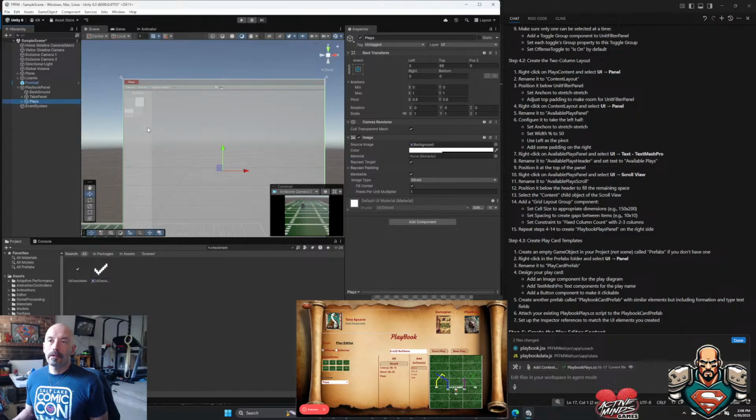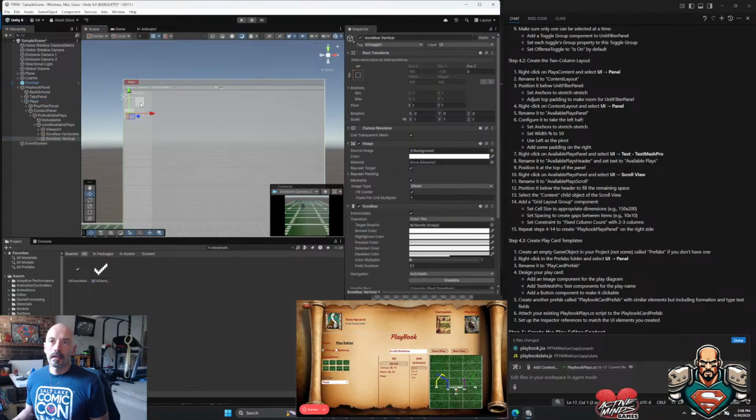Oh, you know what? I wonder if this is not an object, but yet it's the... Actually, I have no idea what that is. I have no idea how this is laying out. It's throwing me way off, man.